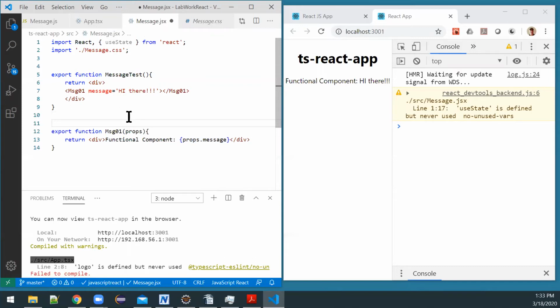So let's take a look here. Well, what we want to do is give props a type. We'll call it props type, and we need to define that type. So we define the type like this: props type.